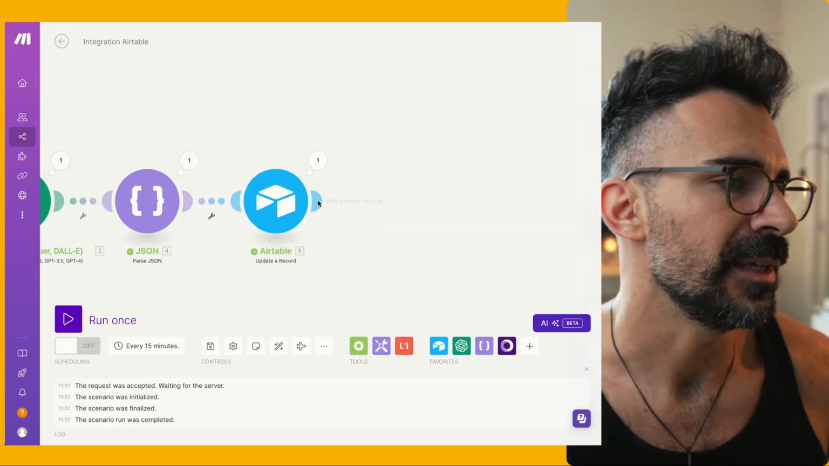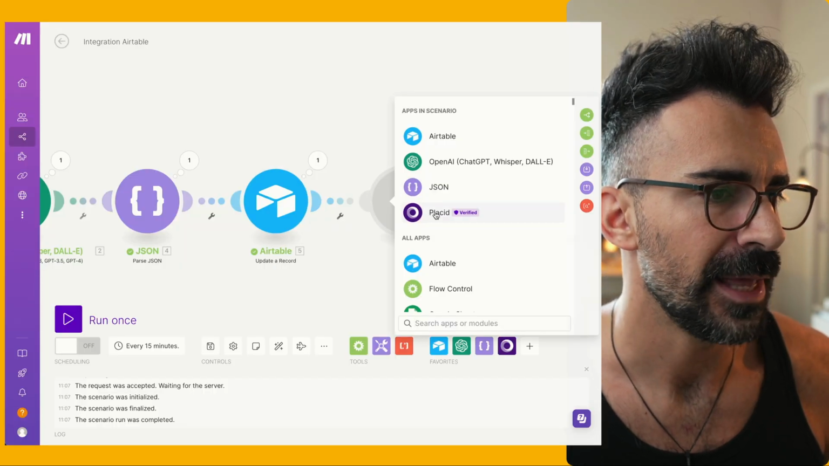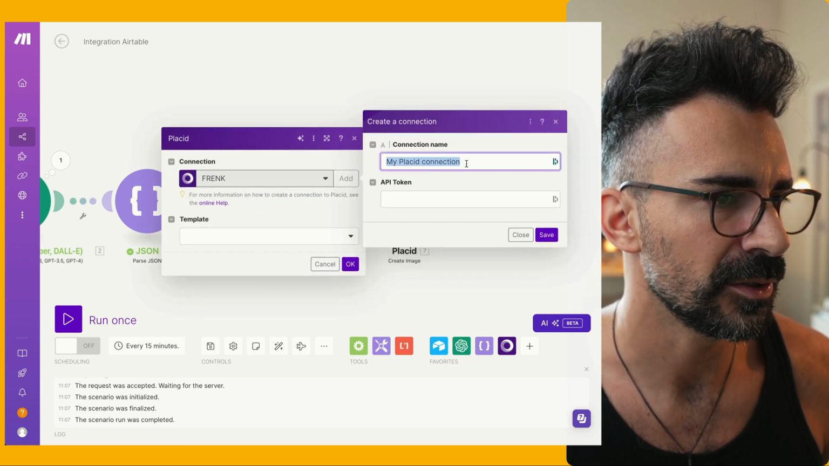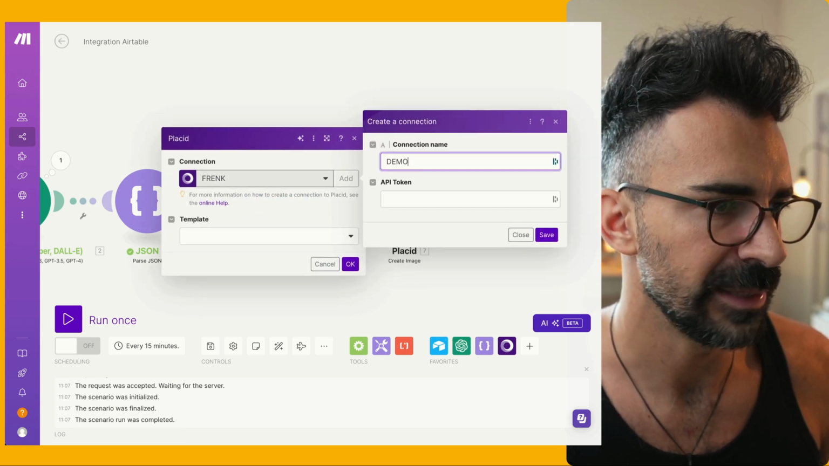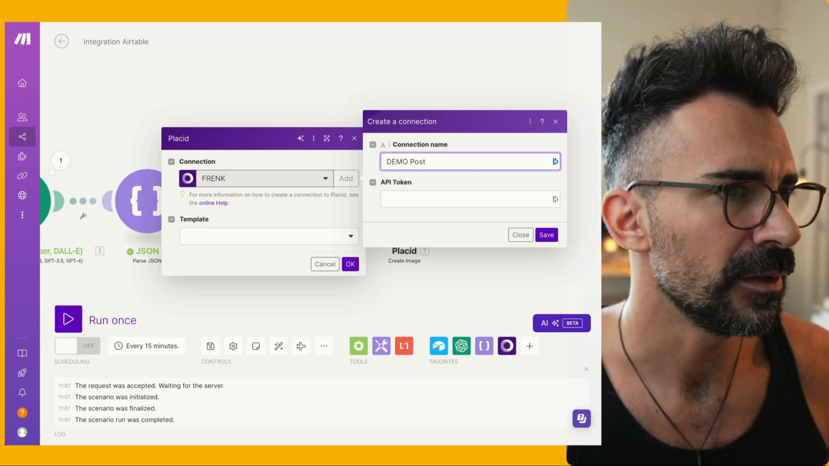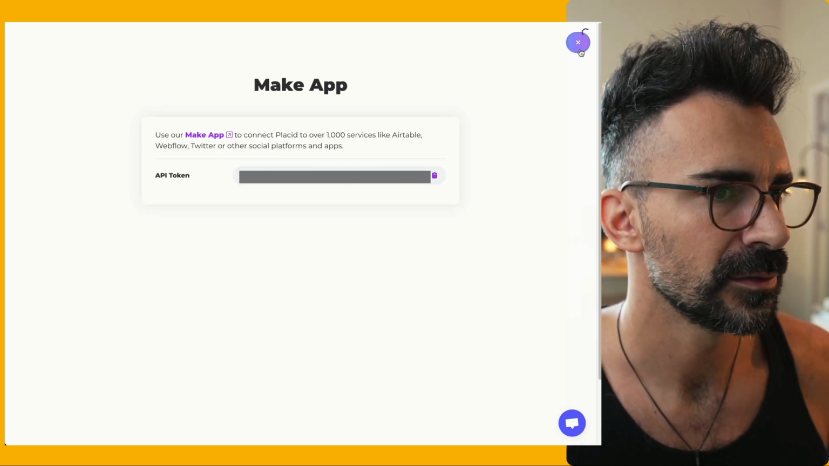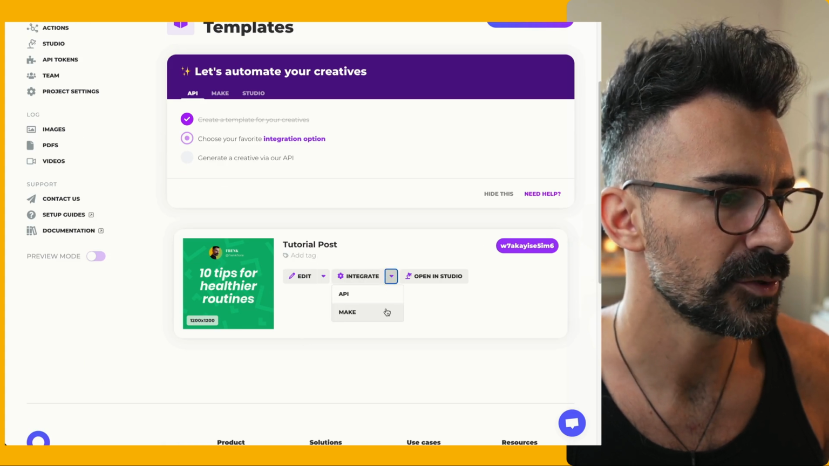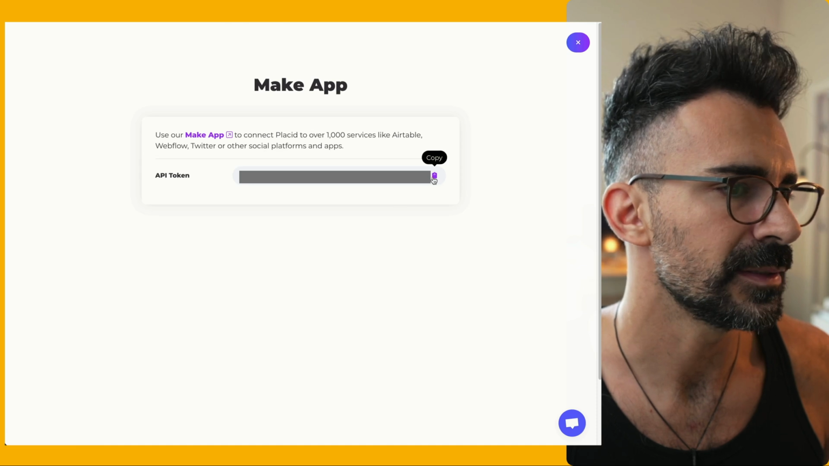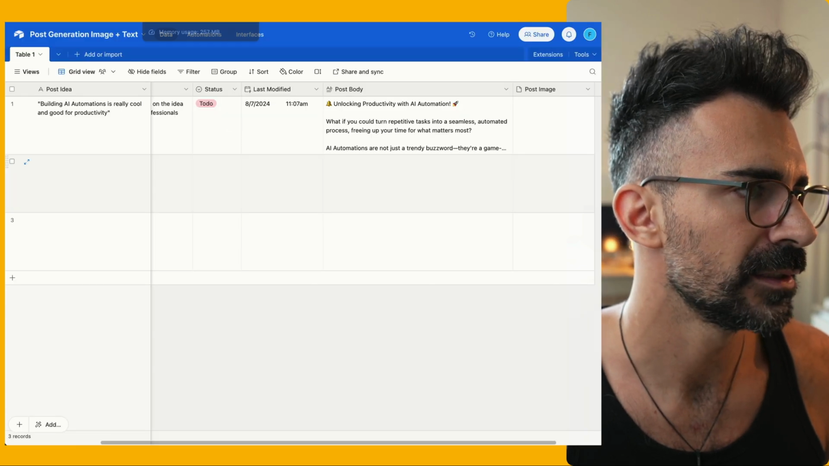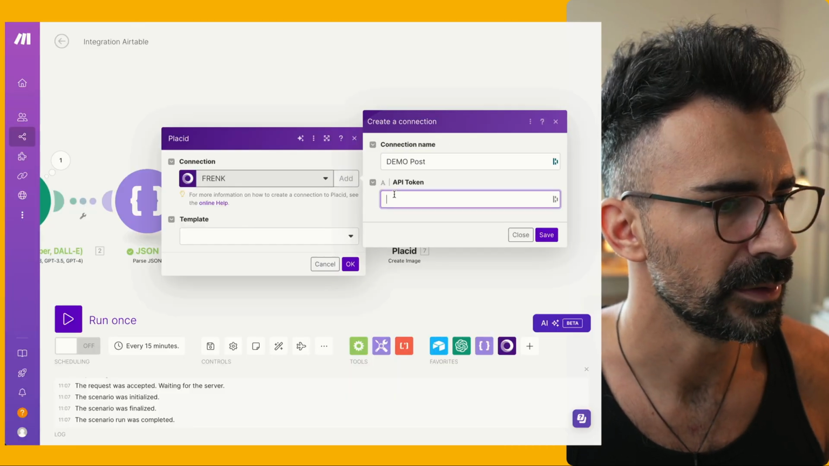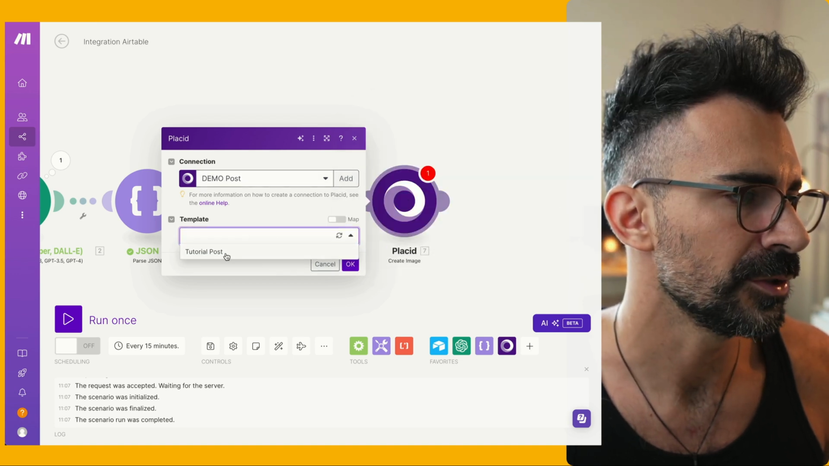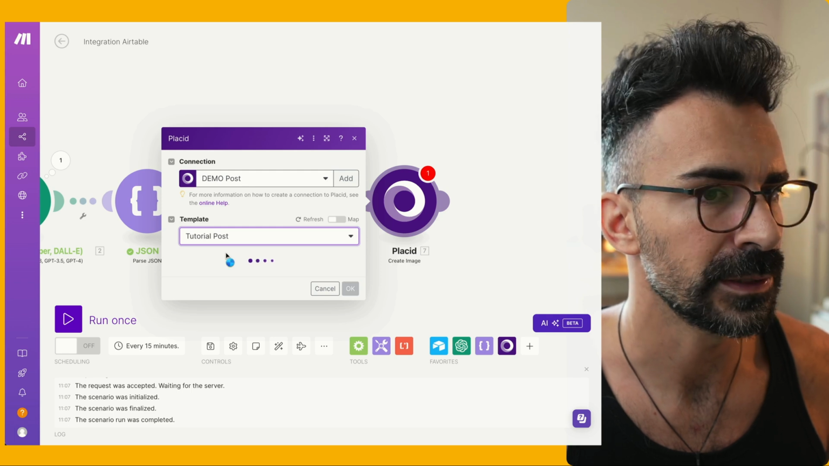Okay, now we will automate the creation of the image. So we're gonna find Placid, create an image, then we will add our connection. So demo, post. And from Placid, we are going here, tutorial post, integrate, we're gonna choose Make, and we're gonna grab this API token that is asking there. So from here, we're gonna put this here. Demo post will now show you tutorial post, which is our template.